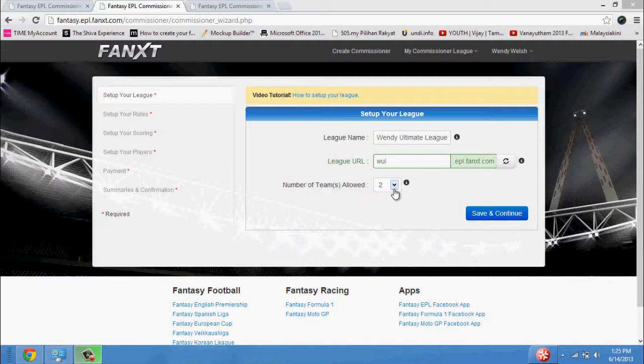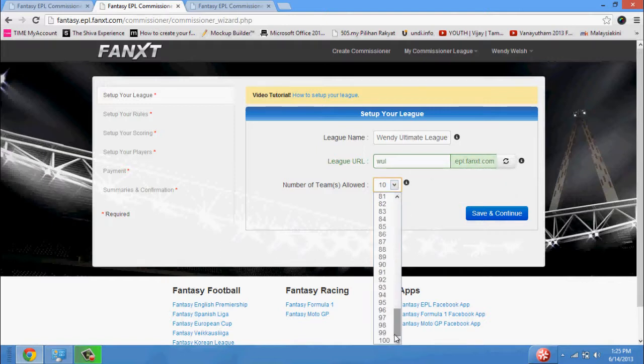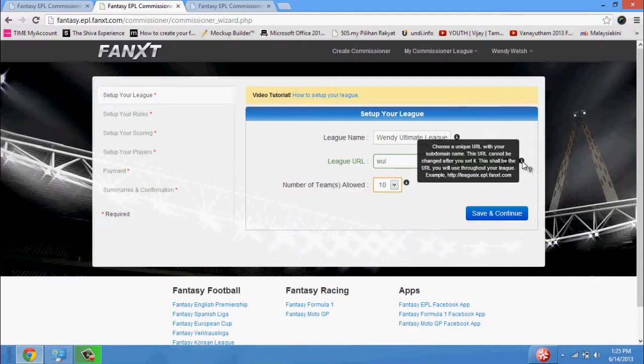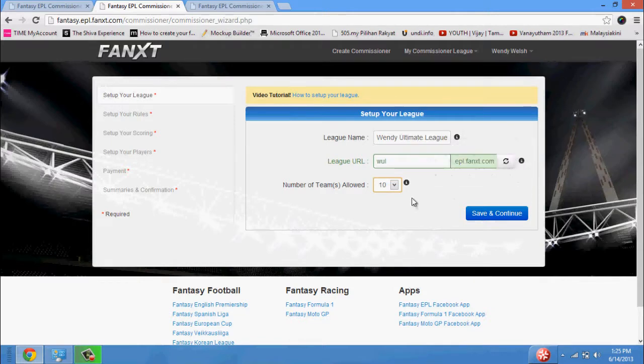And the number of teams allowed, this would be the maximum number of teams that are in your league. So I'm just going to put it up to 10. I only have 10 friends, unfortunately. But you can, of course, go up to 100. Right now, if you still need more help, you can mouse over the question marks or the info sign. You can get more helpful tips along the way. Now, after you're done with all this, save and continue.